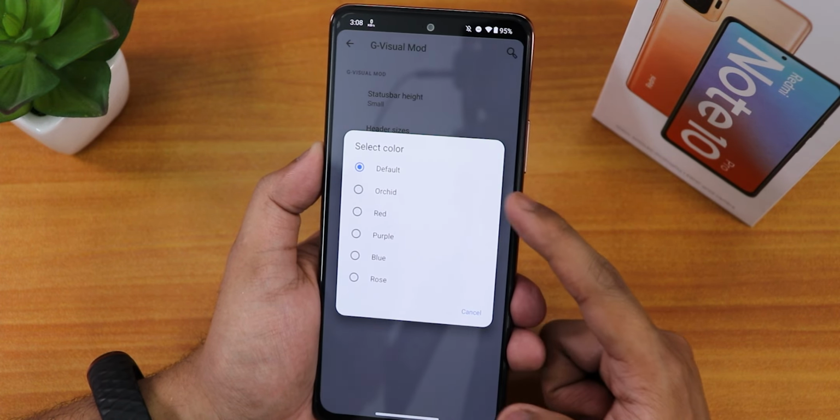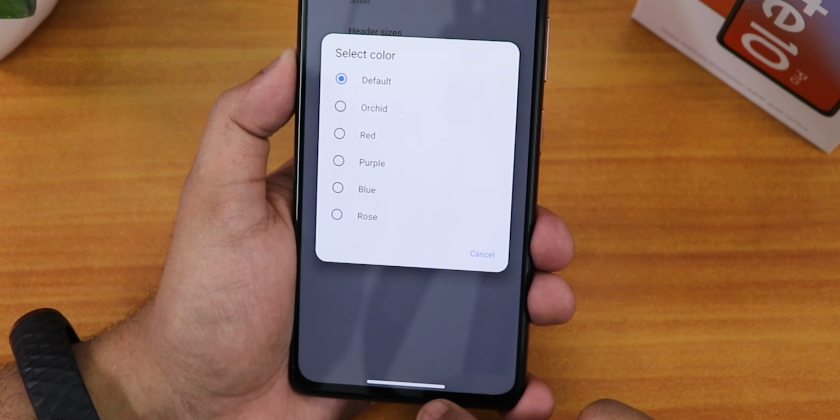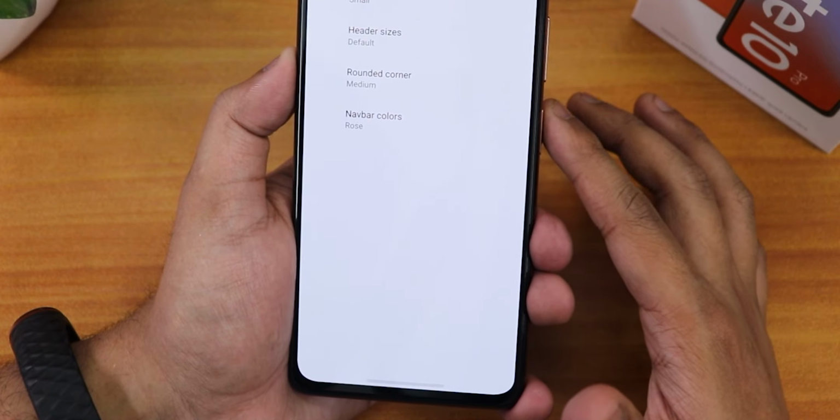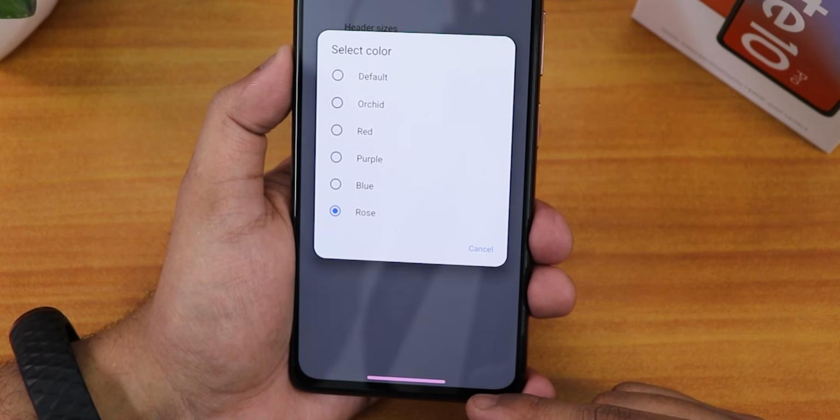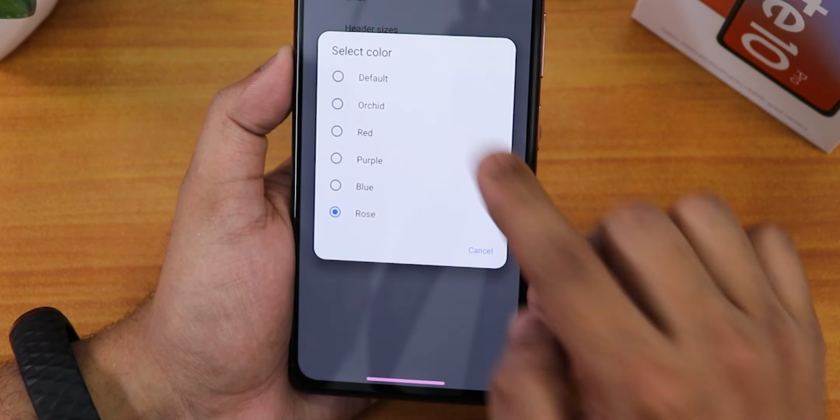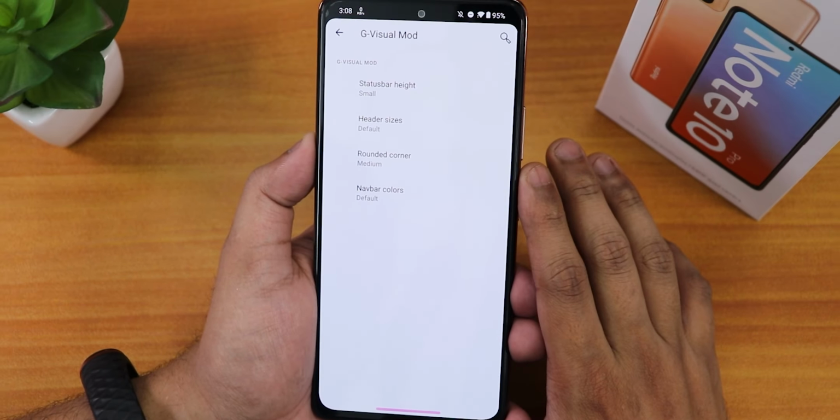Then we have the nav bar colors, so you can change this pill bar color over here if you want to. Like if I set it to rose, as you can see, the color has changed right now. So yeah, you can pretty much change all of the colors from here.